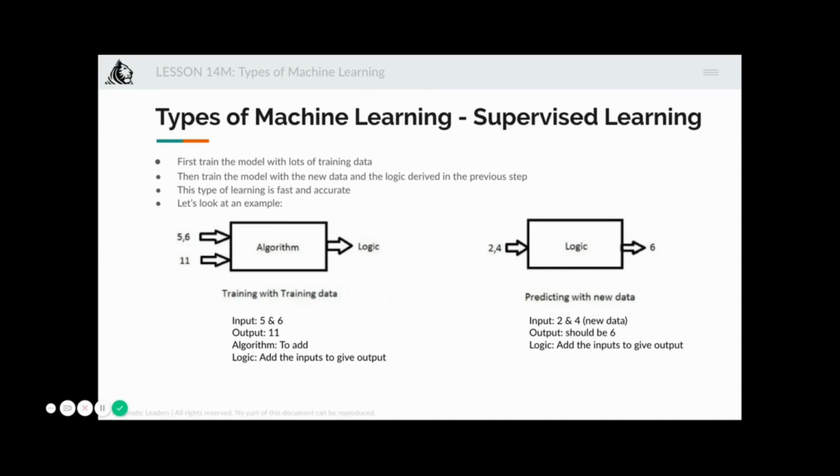Okay, so for example, there's an algorithm and you are training with training data. So the given input is 5, 6 and output is 11, and the algorithm is to add, right? So which is basically 5 plus 6 is 11. Right, the logic is to add the inputs to give output. That is the logic that our algorithm has predicted. When you're predicting with new data, the input is 2 and 4. That is new data that I give, and the logic was already determined from the previous training data. So the output should be 6, and that is what the algorithm is going to predict.